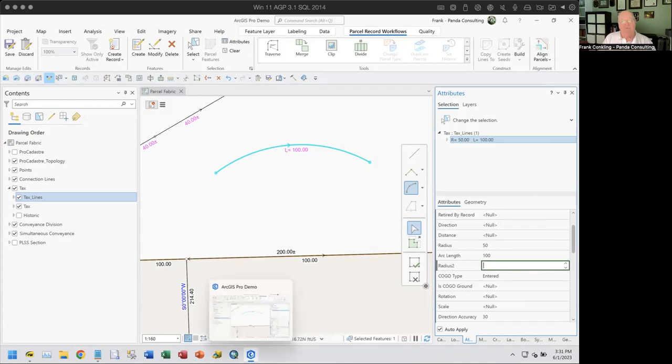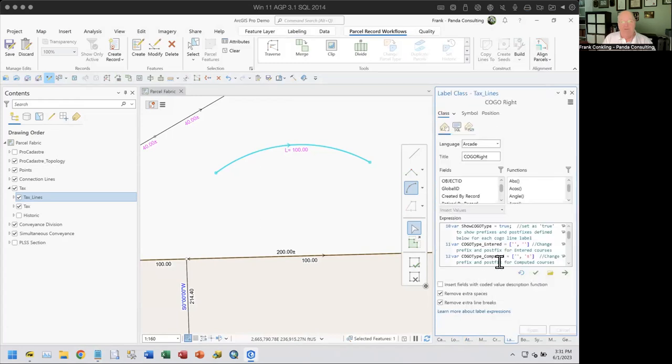Well, what happens if we don't want that to appear? We can go in here, and again, we are COGO right. It's appearing on the right side. Let's go down to our arc length and tell it, let's remove that from our arc length configuration so that when it displays the arc length, it does not go and put the L equals in there. When I say go ahead and apply this, it will then go and remove the L equals.